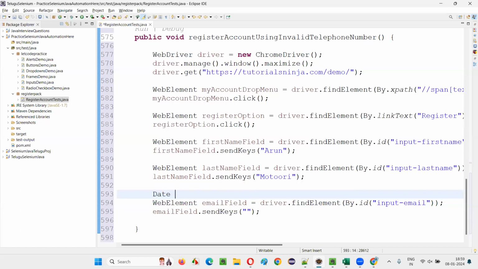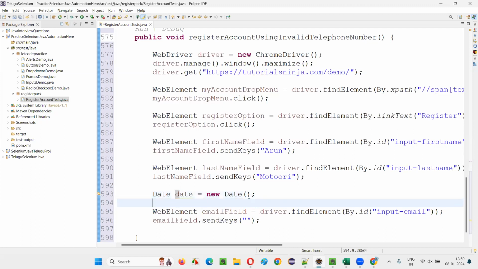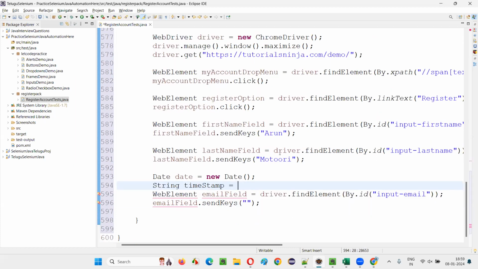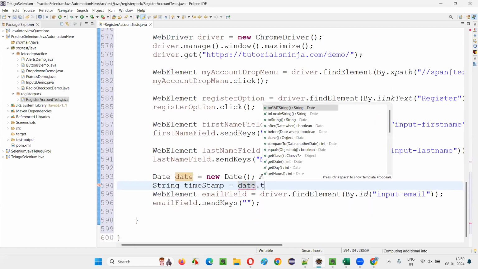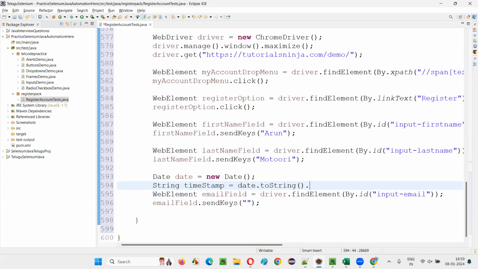So to avoid that, I'll simply write down date is equal to new Date. Okay, so here String timestamp. This logic is already explained as part of the previous videos, so just watch them. date.toString().replace, let's replace the space with underscore. This logic is already covered as part of the previous videos, guys. I'm just directly taking it. So it will simply create a timestamp, guys. Some name I will be attaching to the email as part of the timestamp.